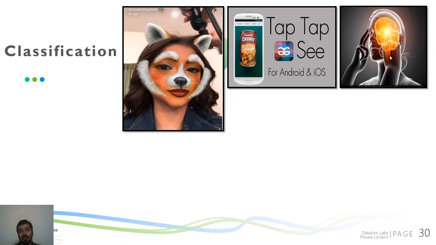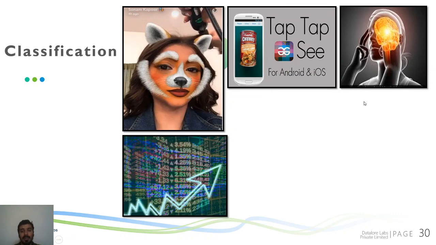Disease prediction is another place where classification models are really good. The recent example could be COVID, right? A lot of people are trying to predict COVID using chest x-rays, MRIs, 100 different things. Then stock market prediction is another place where classification can be used. You can predict if the stock is going up, down, neutral, all those things.